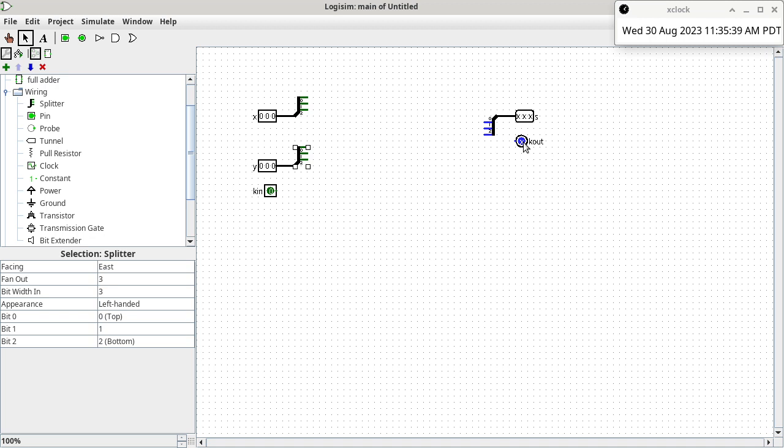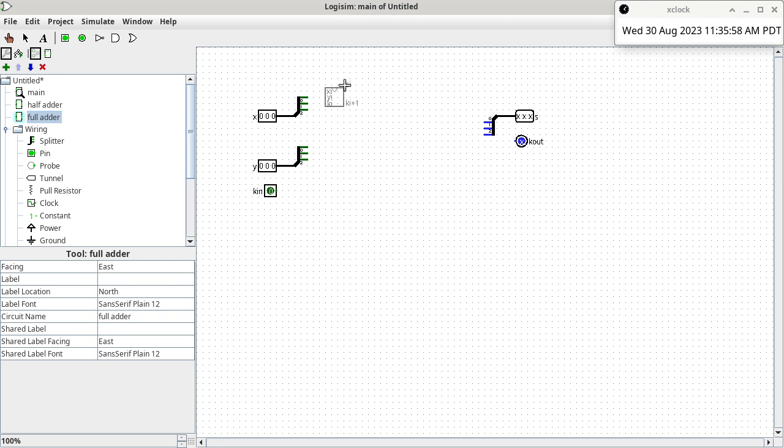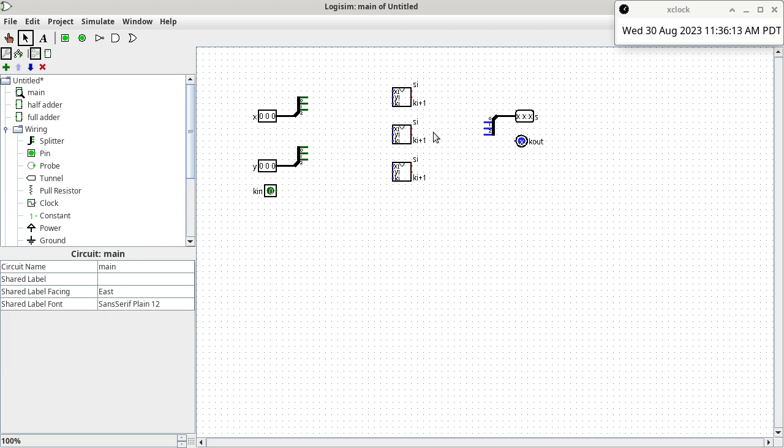And what else do we need? The full adders, because that's kind of the whole point of making the full adders. Okay, how many of the full adders do you think we need? Yes, it is also three. Very good. So now we go back to our own full adder here, and we just say, okay, we need three of these. So Control D, like that. Control D, one more, like so.